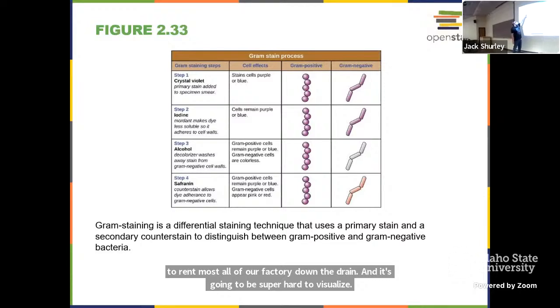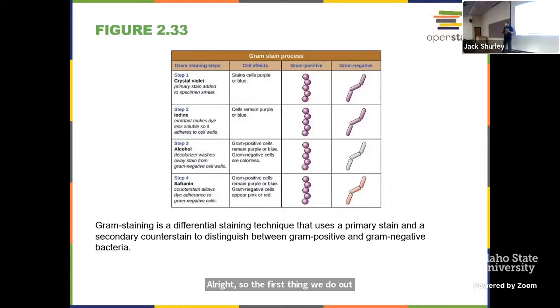So the first thing we do after we've made that slide and heat fixed it is to add the crystal violet. In the lab, there'll be these little glass staining trays that go over the trough. You've all been in the lab and seen the trough in the center of the benches.